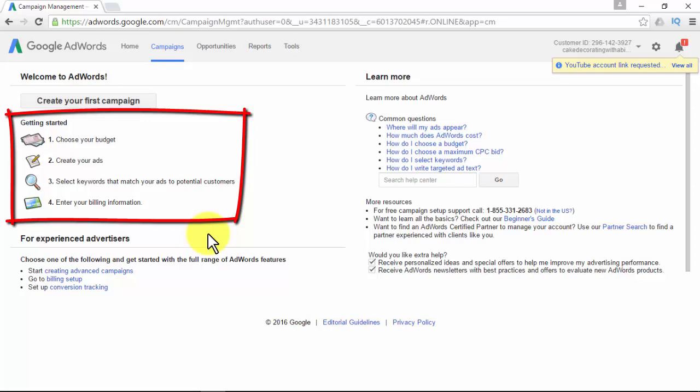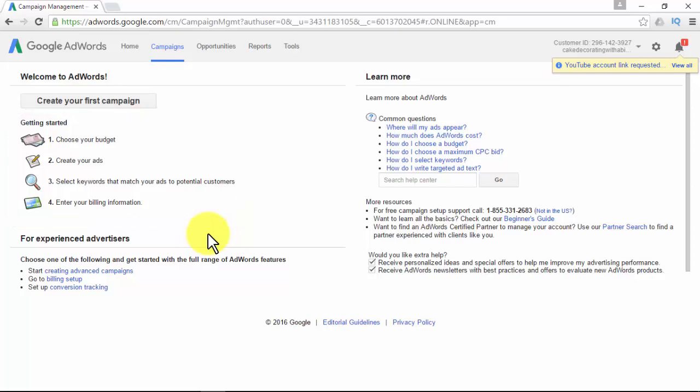Step 1, choose your budget. Step 2, create your ads. Step 3, select keywords that match your ads to potential customers. And Step 4, enter your billing information. Those steps are for creating a custom AdWords campaign. The steps for creating your video ad campaign will be slightly different.